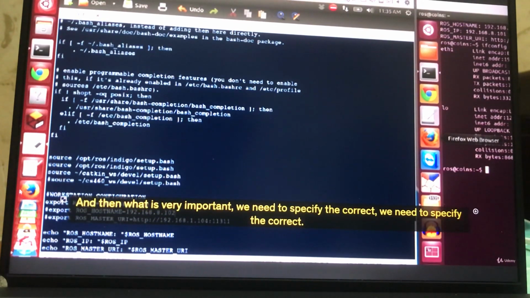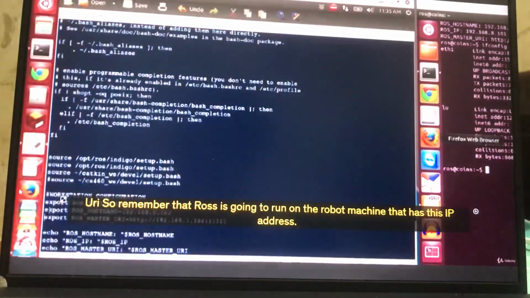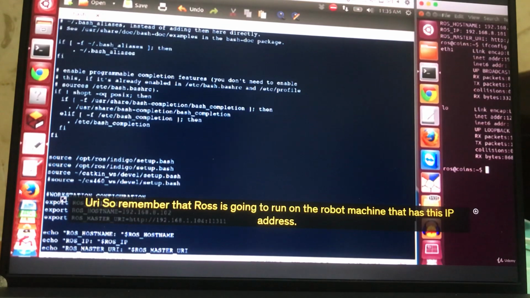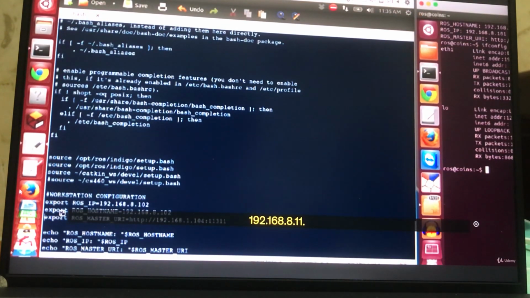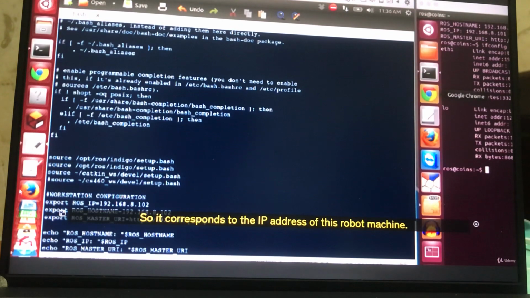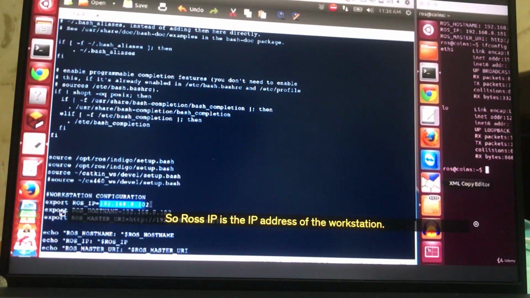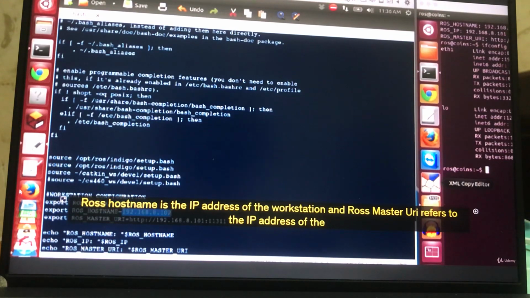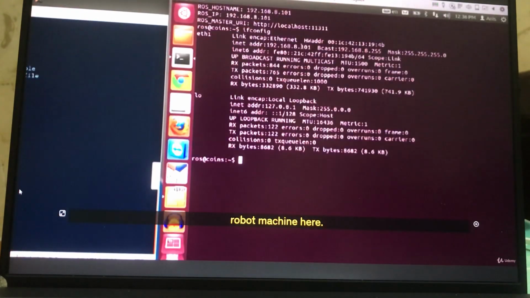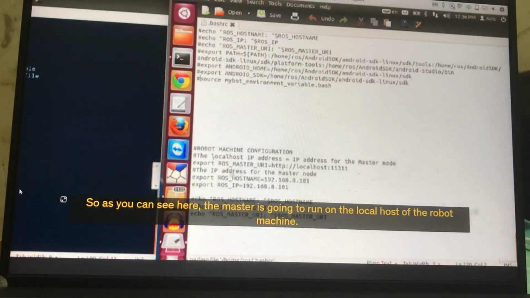And then what is very important, we need to specify the correct ROS_MASTER_URI. So remember that ROS is going to run on the robot machine that has this IP address 192.168.8.101. So here it must be 192.168.8.101. So it corresponds to the IP address of this robot machine. Okay, so ROS_IP is the IP address of the workstation. ROS_HOSTNAME is the IP address of the workstation, and ROS_MASTER_URI refers to the IP address of the robot machine here. Okay, so as you can see here, the ROS master is going to run on the robot machine.